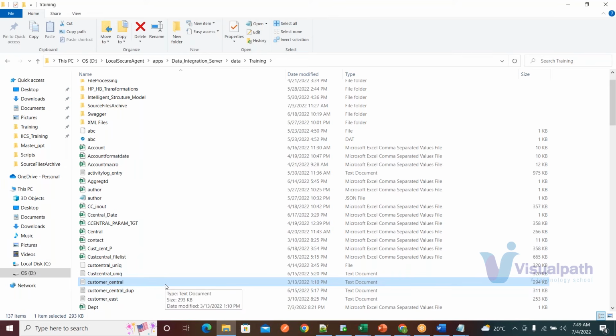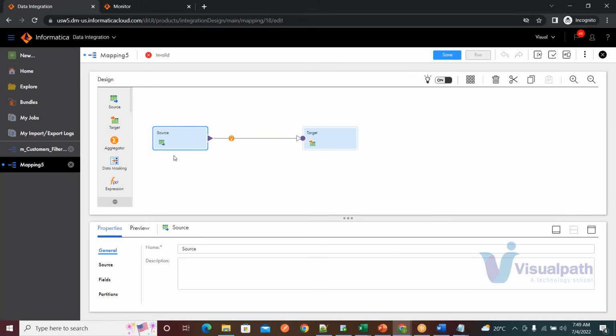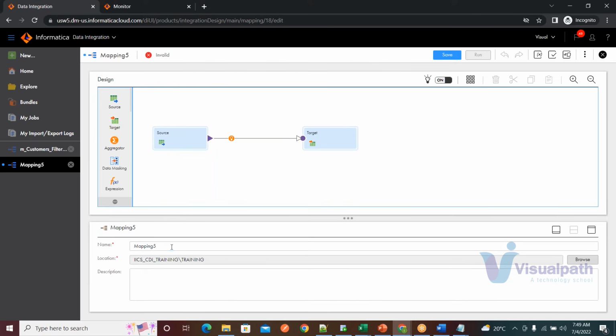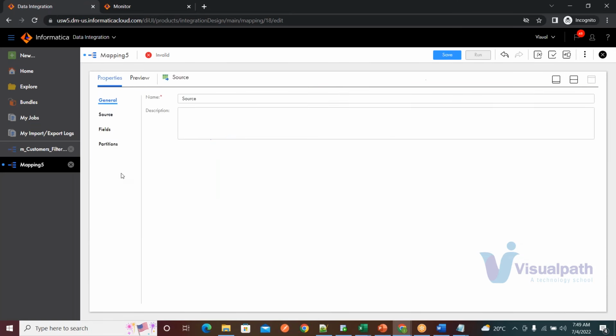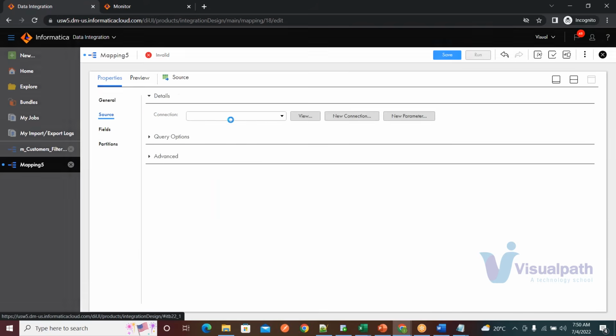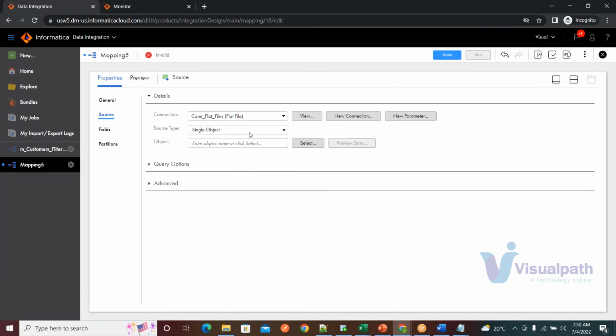So how do you call these files? You need to go to, for example, I just give the mapping name as m underscore file list process example. Go to source. Now select your flat files connection, and for the source type, you can select file list. There is something called file list. Select your file list, click on select.